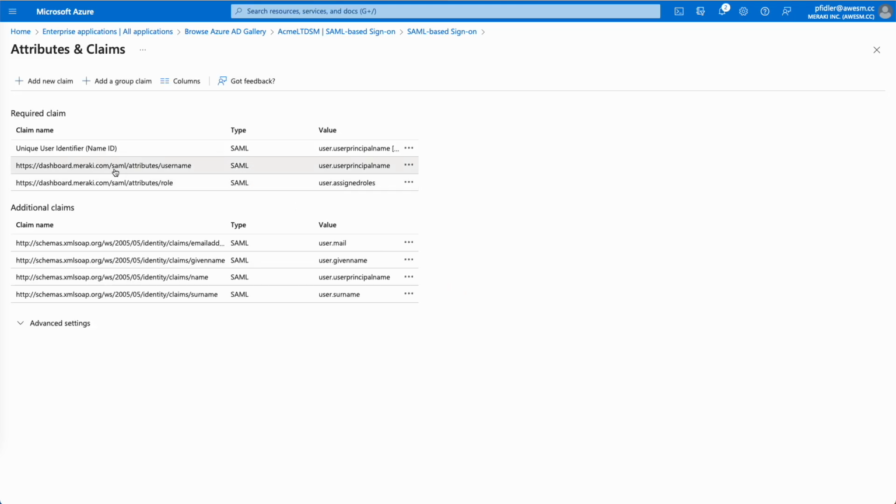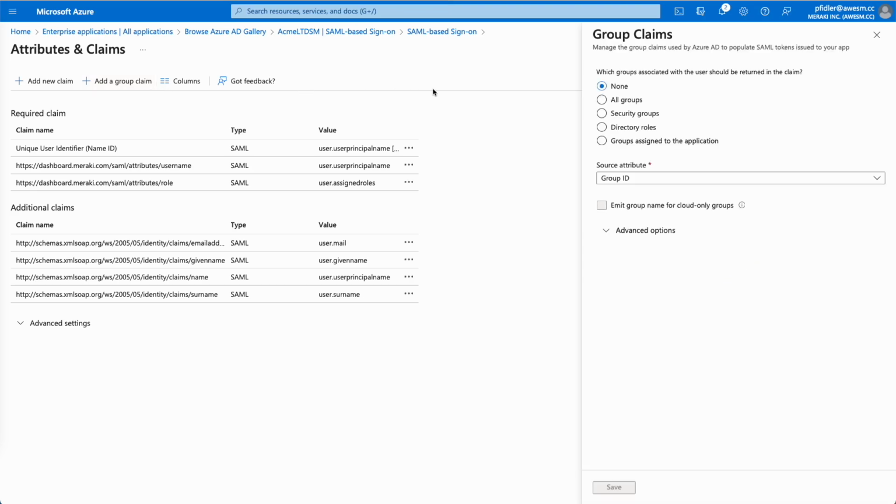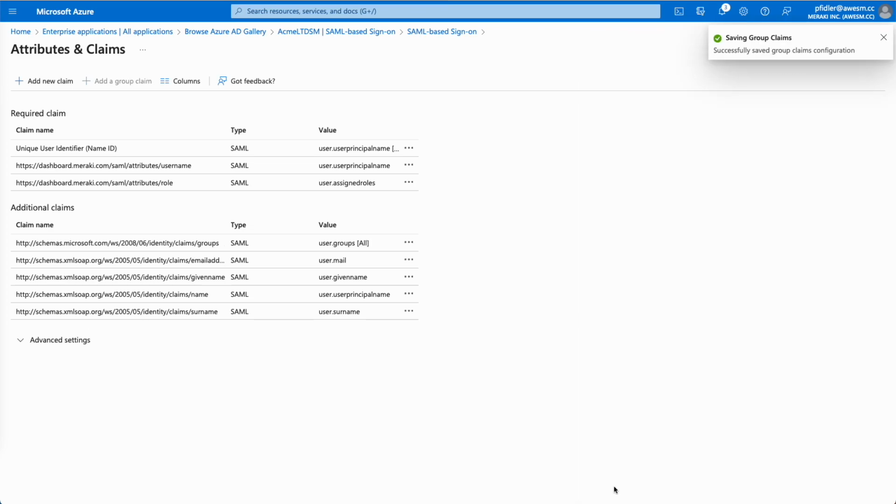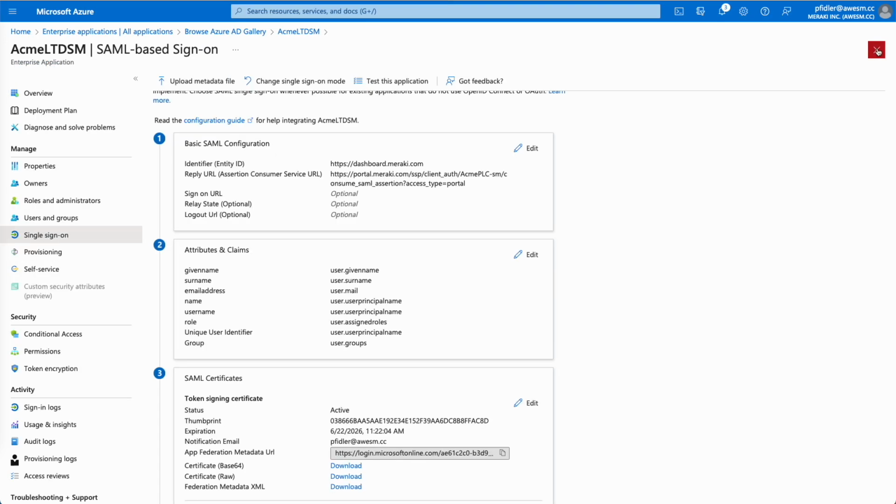We need to ensure that we have dashboard.meraki.com/SAML/attributes/username and also /role, and those are assigned to both user principal name and assigned roles. So we are all good there. But we also need to add our groups as well. So we're going to click Add New Group Claim. I'm going to say all groups and I'm going to click Save. And you'll see now that we have identity/claims/groups, and this points to user.groups/all. And we're all good in here as well. So let's click the X button.